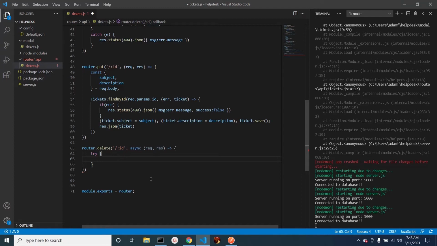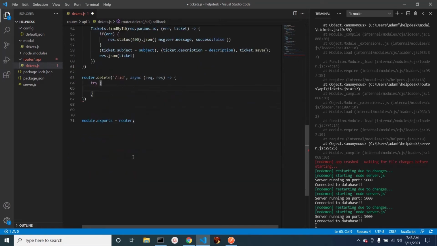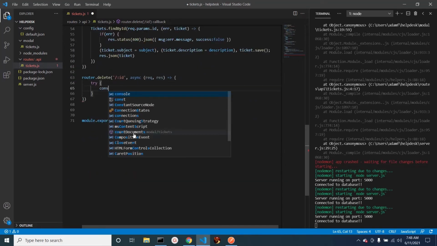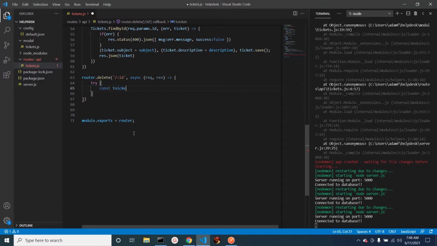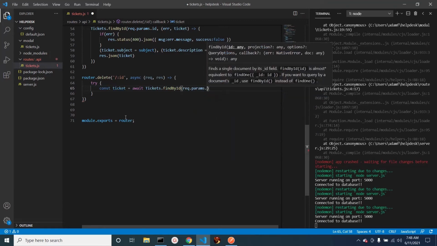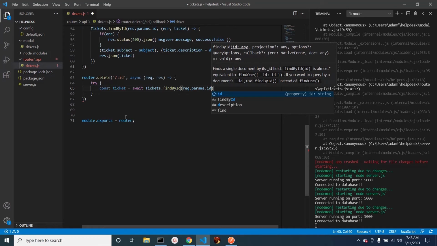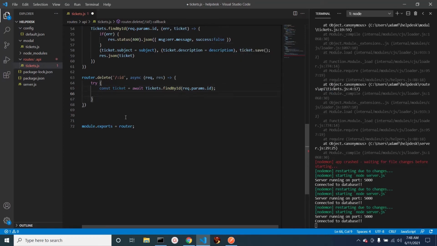Okay, so let me just zoom up so you guys can see. So we need try catch. So const ticket again, because we've got to find our ticket first. Got to make sure it's the right one. Equals await. So we want to await this process. We want the ticket to be found first. Dot findById, and again request.params.id. And this is also how you would work finding individual tickets. You would find them by ID and then just print them out. So first you find it by ID, and then you send it in a res.json.